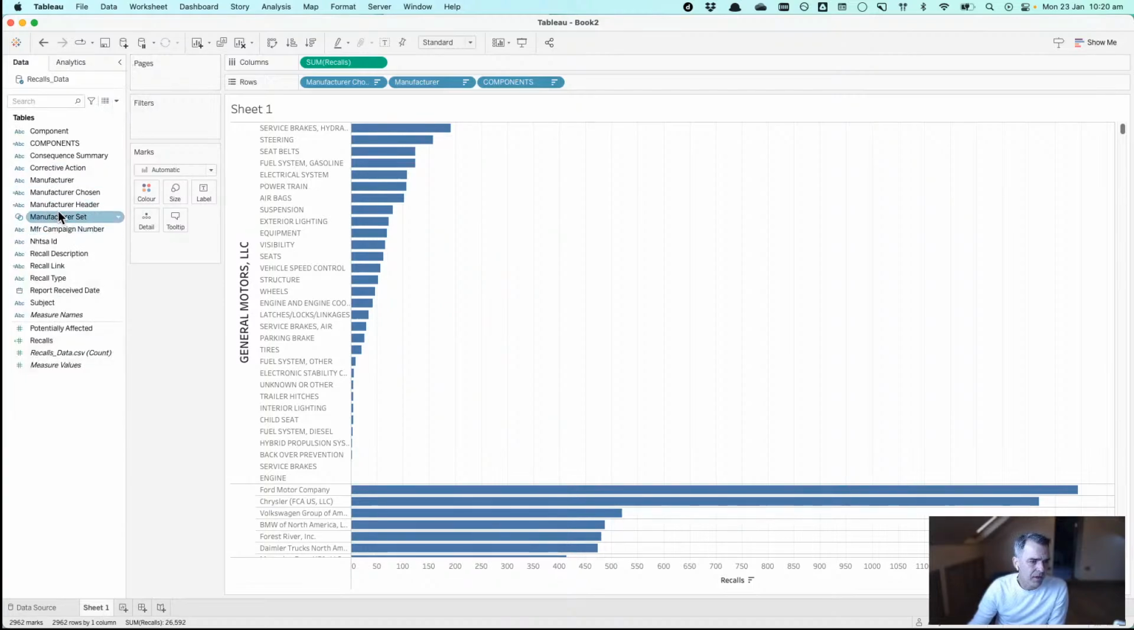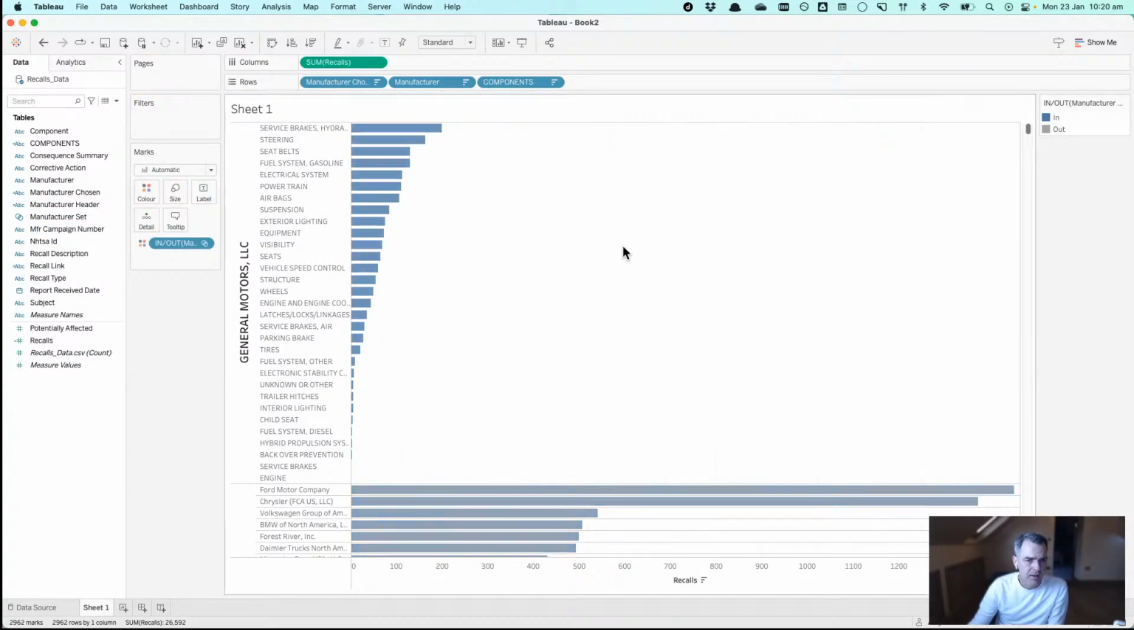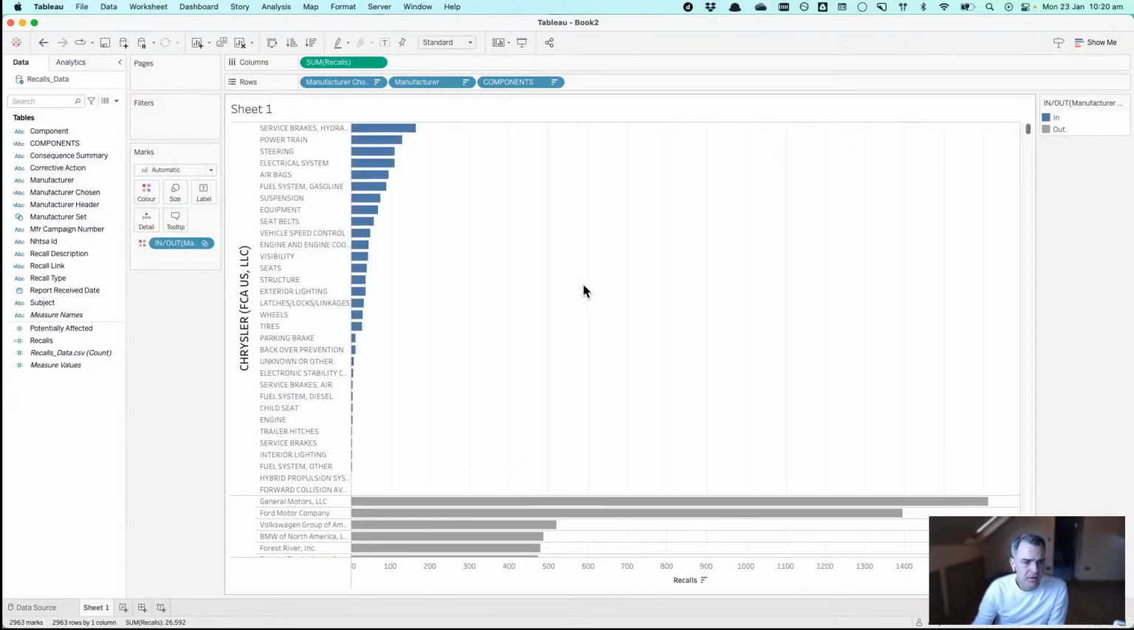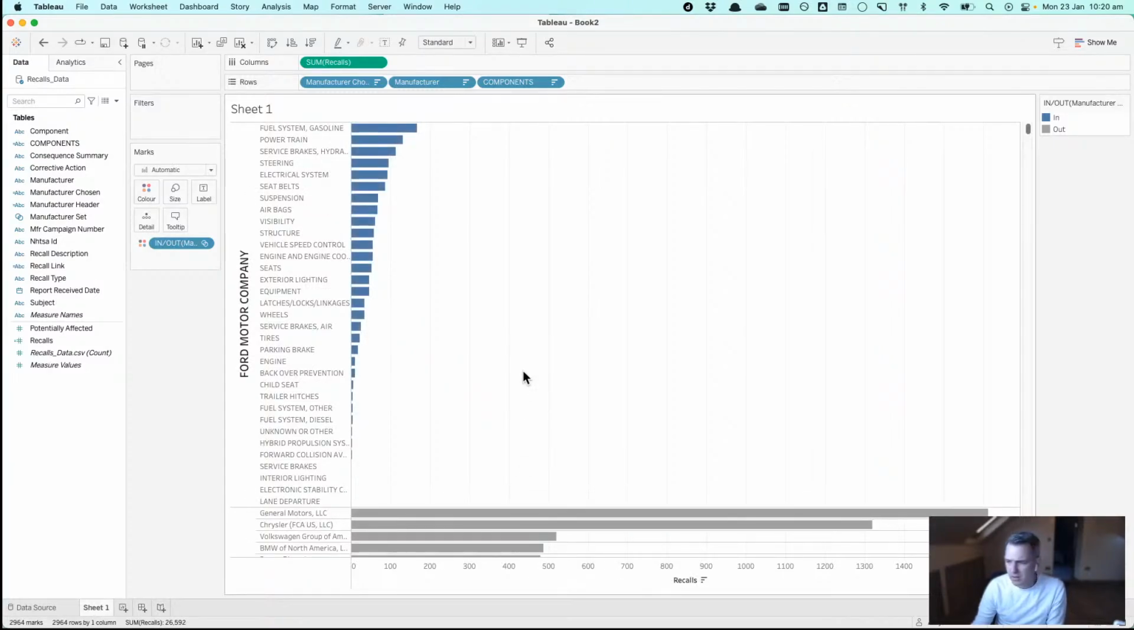Okay, so let's put set back onto color. And now if I click off of that, it just swaps them around. Okay, so that's okay. That's not too bad. So what else do we have here? So component.